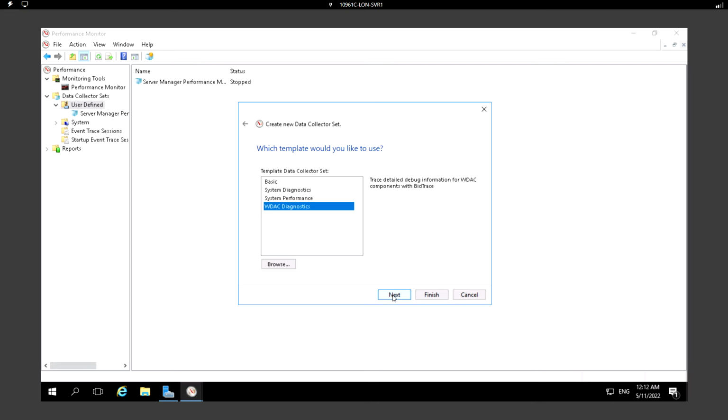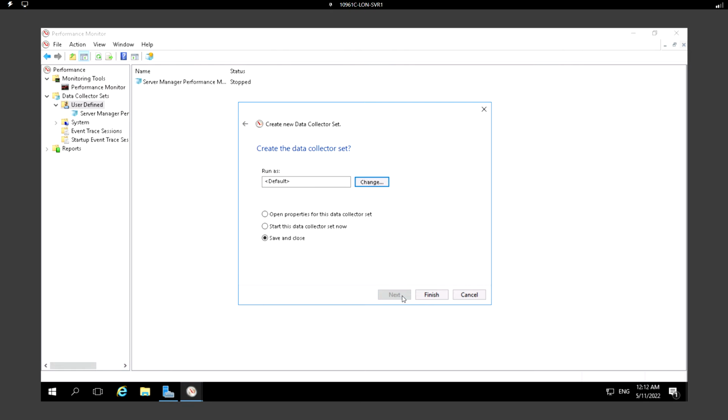And click on Next. Here you can choose the one which you would like to use. So I'll be choosing System Performance, and click on Next. And then it will ask you where you would like to save this data. I'm just leaving it with the default location. And here, create the data collector set with the user. So I'll just run it with the default option and click on Finish.